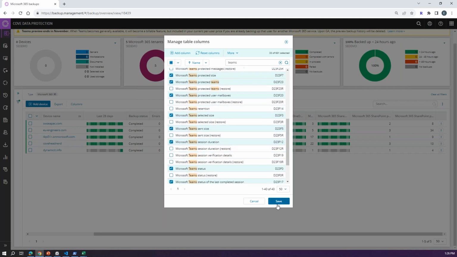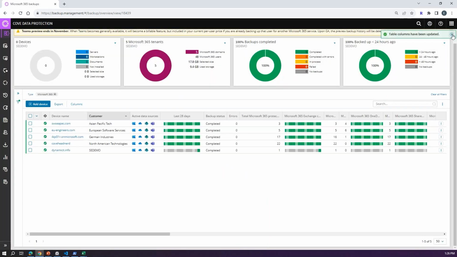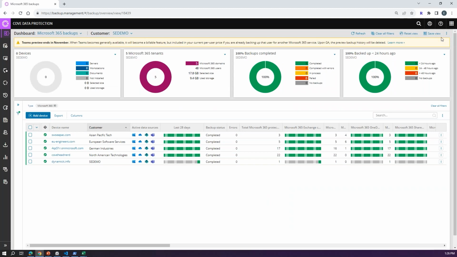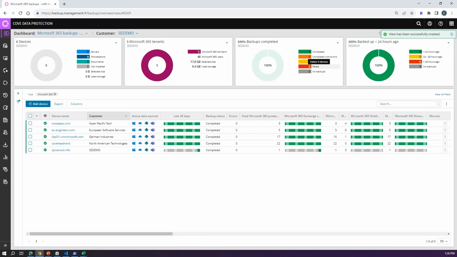But anyway, that aside, I'm going to go ahead and save that. And then I can come up here in the upper right corner, and I can actually save my view, and we'll do save view as M365 backups hyphen with Teams. Now that that's in here, we'll actually update the global view here shortly as well.